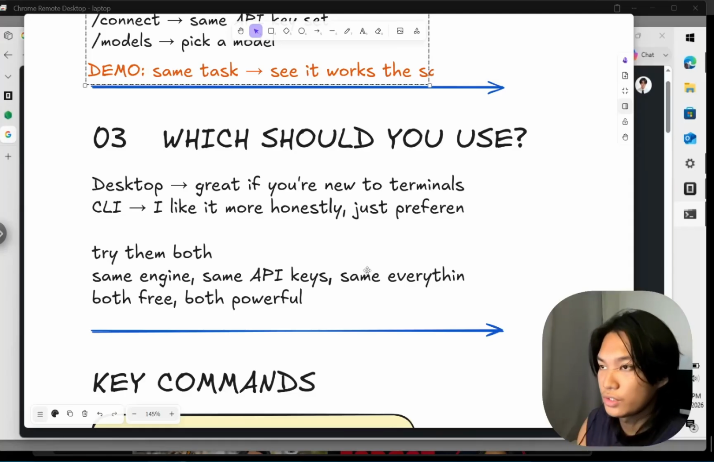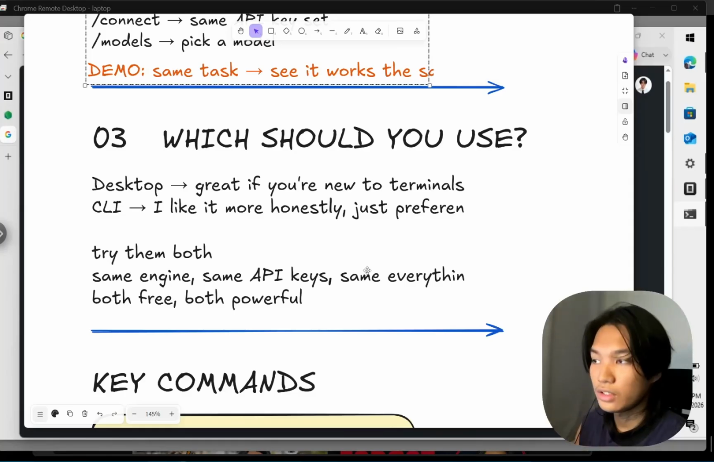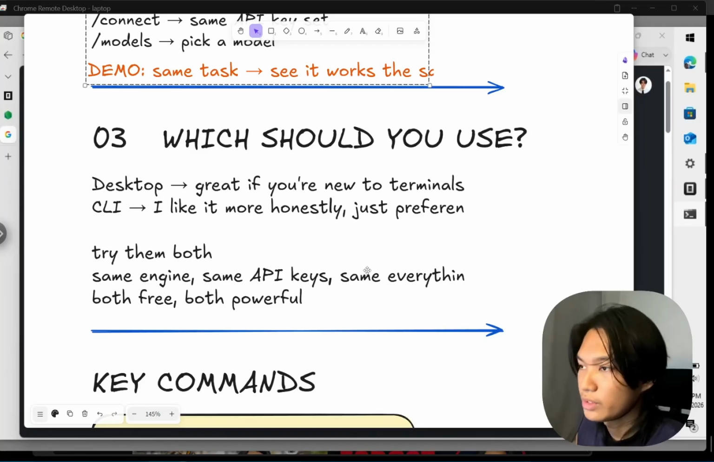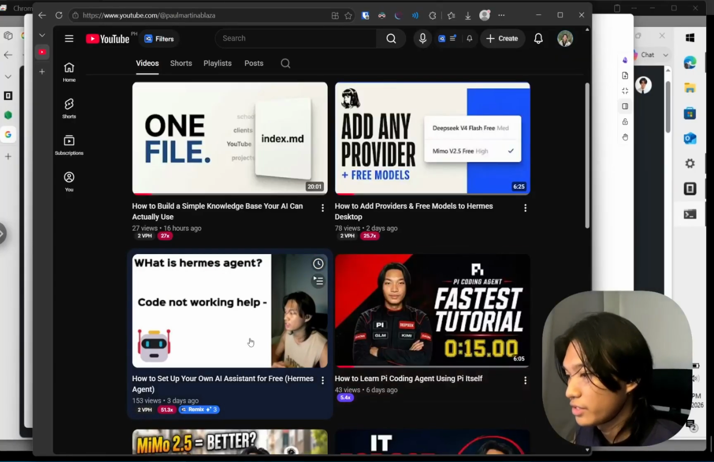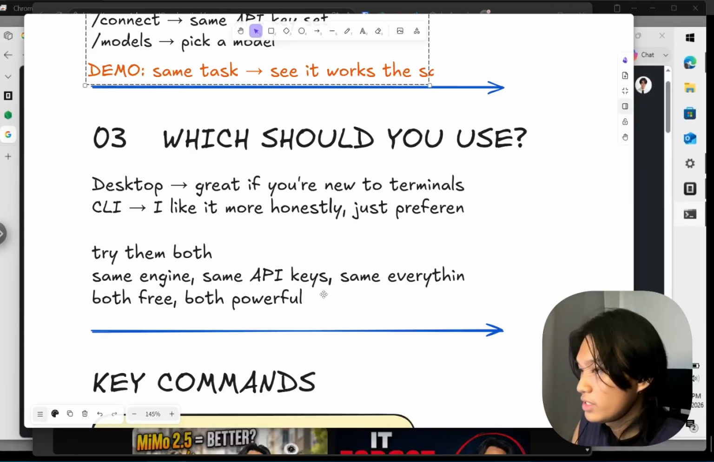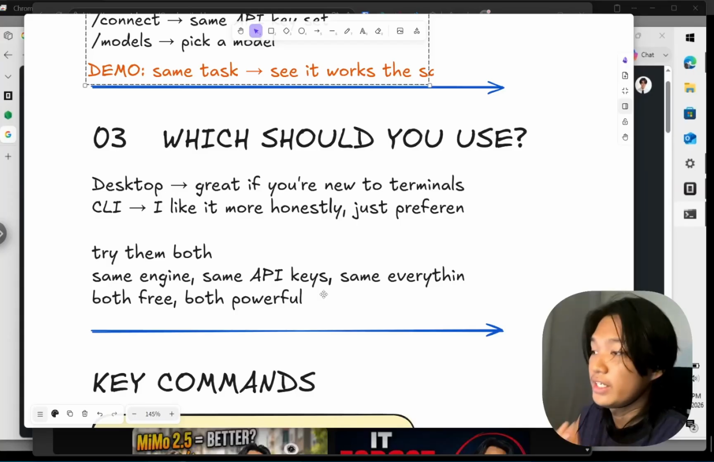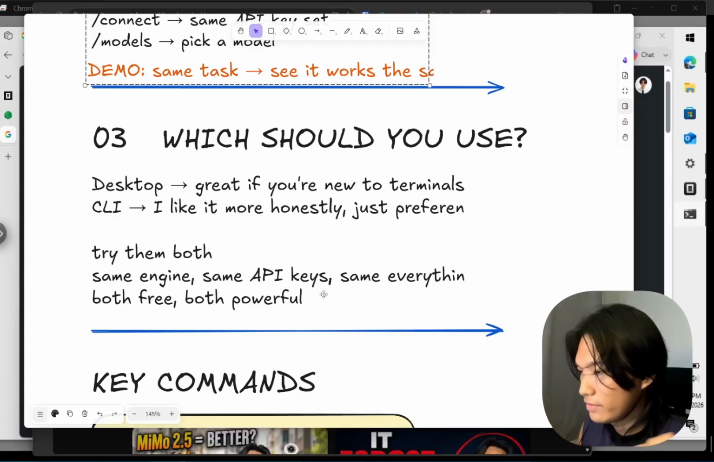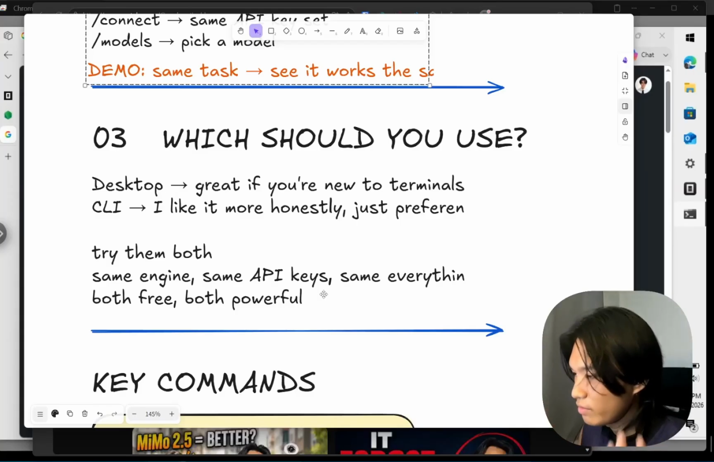Now, which should you use? So desktop, use a desktop if you're new to terminals. But honestly, if you're a beginner, just use Hermes Agent. And I just have the perfect tutorial for that. Now, I like the CLI more, honestly. Well, it is just my preference, of course. But yeah, they have the same engine, they have the same API keys, same everything.